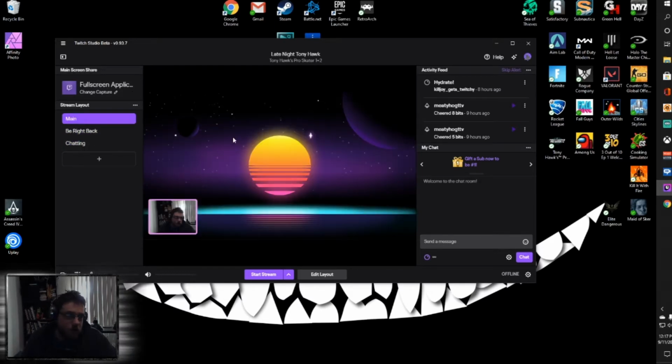In the middle, you've got your recording screen. This is going to show what you're actually streaming. And then on your right side over here, you're going to have your activity feed. It's going to show everything that people are doing in your chat. And then your actual chat box where you can send messages and you can read other people's messages and chats. Down at the bottom, you're going to have start stream or record video.